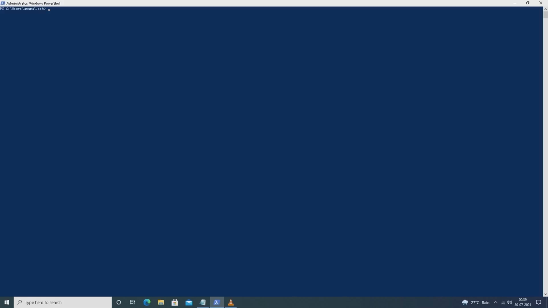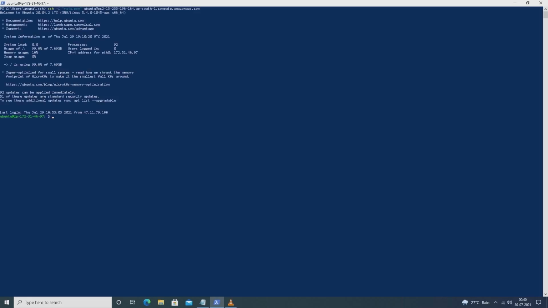So at first let us connect to our cloud server. So let us connect to the cloud server. So we are in our cloud server now.